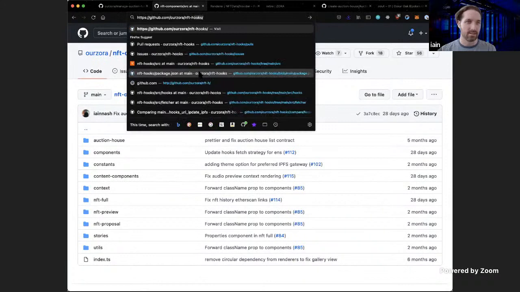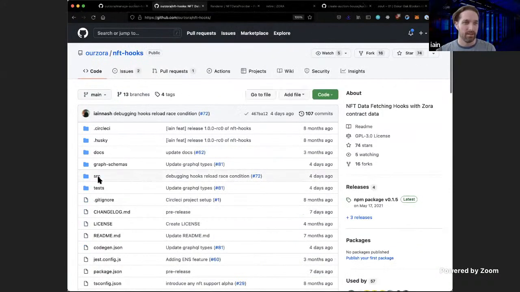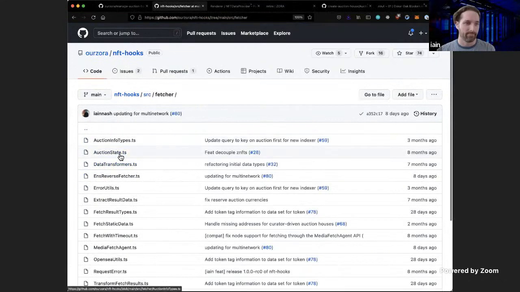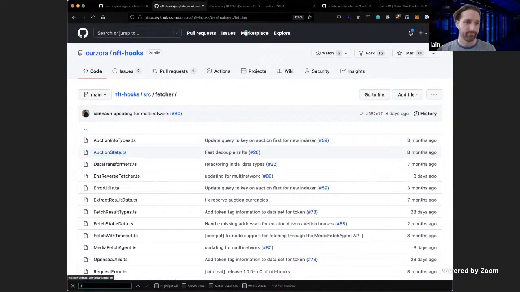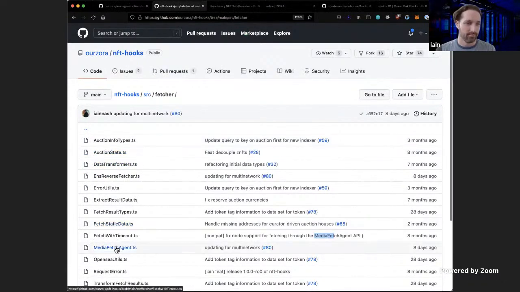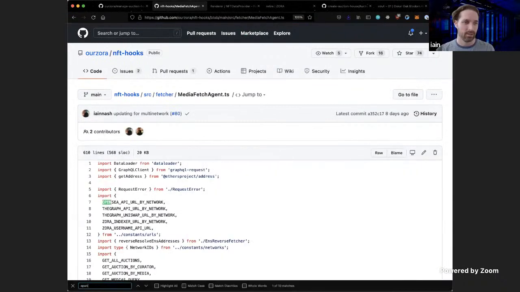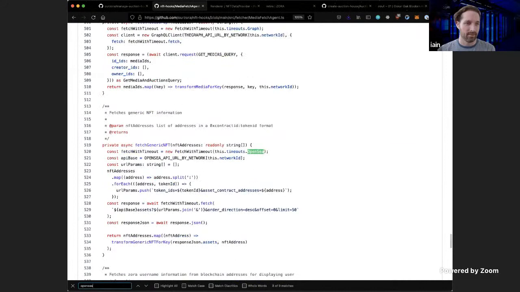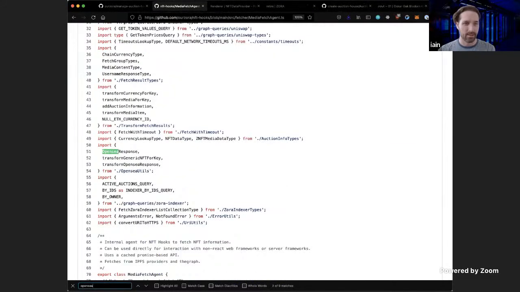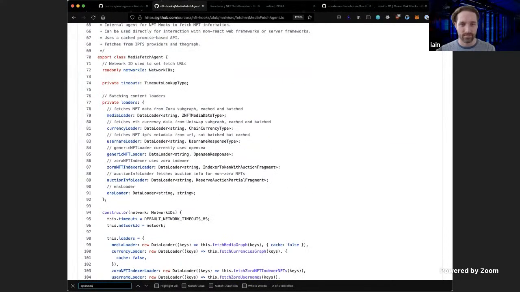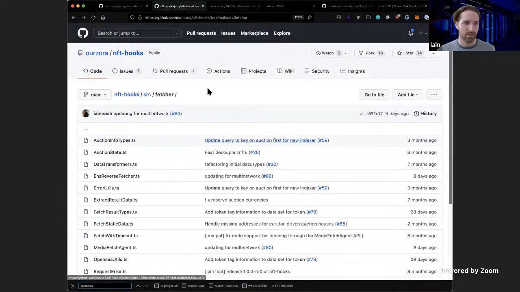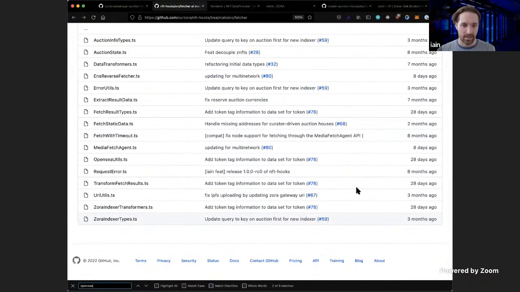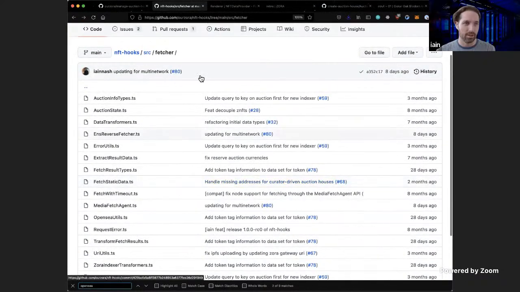So the easiest way to make it work with a custom indexer would be to add a new fetcher. Right now, supported indexers are OpenSea, Zora, the Zora indexer, and the Zora graph indexer. So you would just go through the code, figure out how that's written, and then write a new indexer and create a new hook that exposes that indexer.